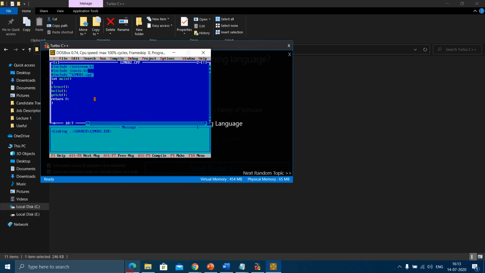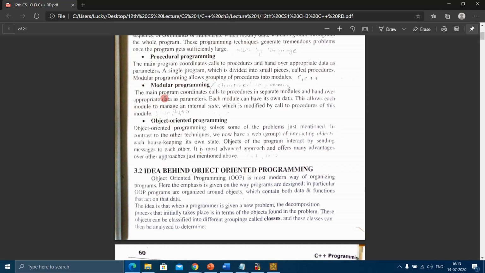So let's see what's written here. The main program coordinates calls to procedures in separate modules. So here the main program was able to access the function which was in a different file, a separate module, and hand over appropriate data as parameters. Like the parameters we had seen in procedural programming, the values of A and B from the main function, I was able to pass the values of A and B to the function hello.